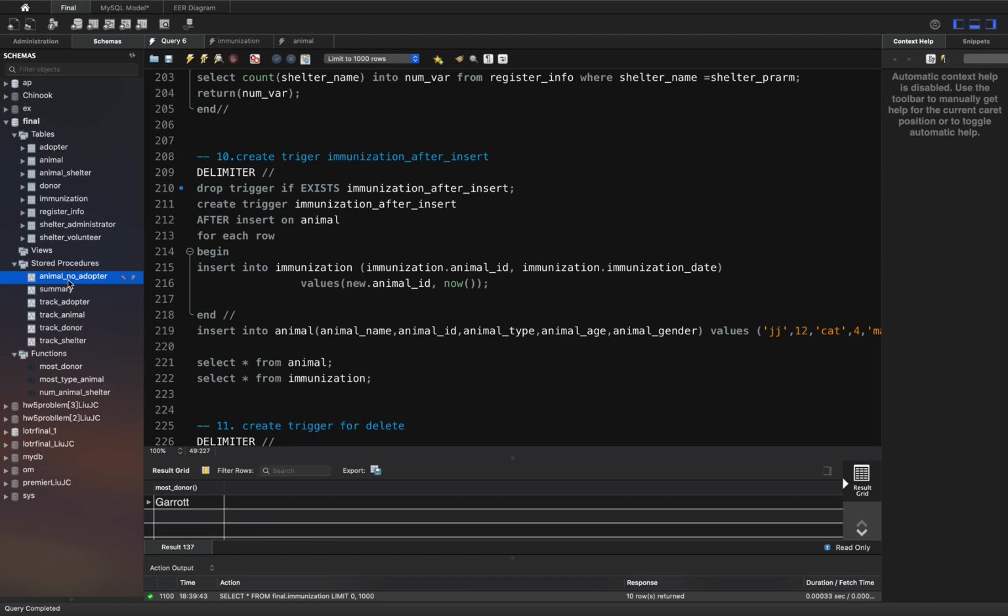For my procedures, the procedure animal no adopter will show the information for the animals that do not have an adopter. The summary will show the summary of the register info. Track adopter will show the information for a given adopter name. Track animal will show the detailed information for a given animal name and animal type. Track donor will show the detailed information for a given donor name, and track shelter will show the detailed information for a given shelter name.